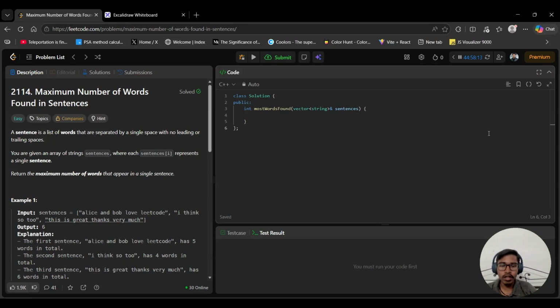And today we are solving the LeetCode problem 2114, Maximum Number of Words Found in a Sentence. This problem is super beginner friendly and helps you improve string traversal, loops, and counting logic. So let's read the problem and understand.